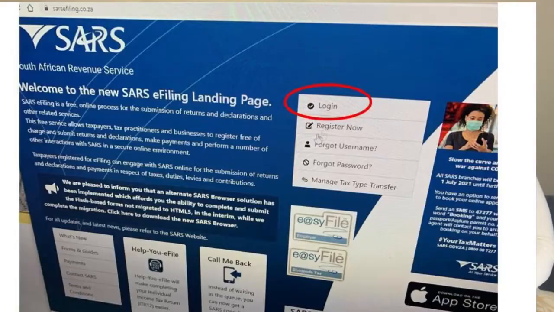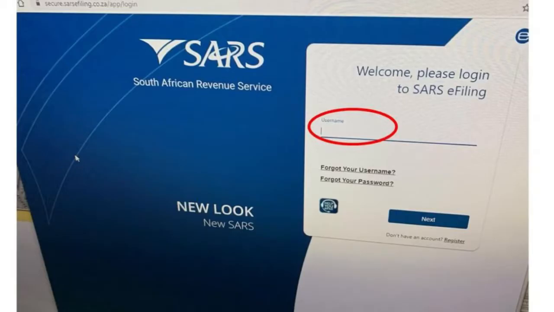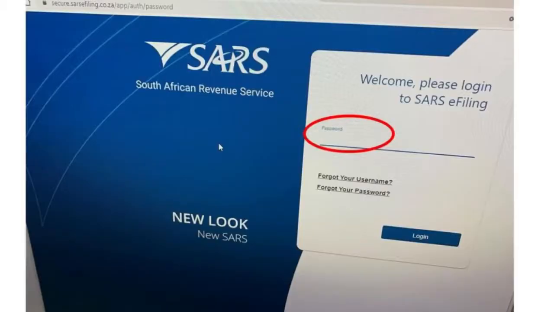Yeah. So the first step that you will need to do is to go to your internet and search for SARS eFiling and then click on the SARS web page. From there on, you'll see on your right hand side that there is a login platform where you put in your username and your password. If you don't have your username and your password, you are new, you haven't done eFiling before, then you will need to register your account where you're going to get your username and your password.